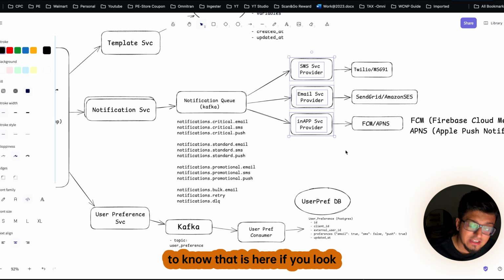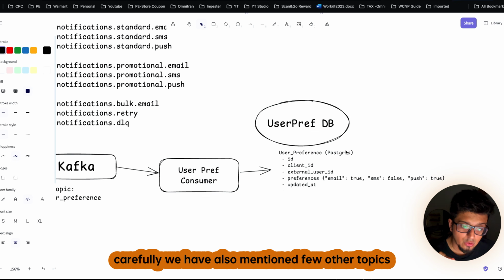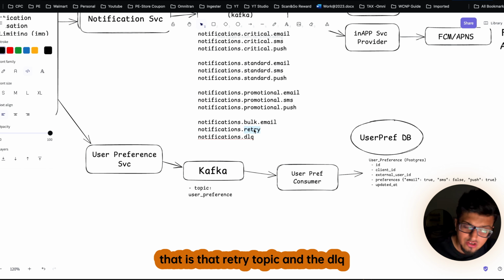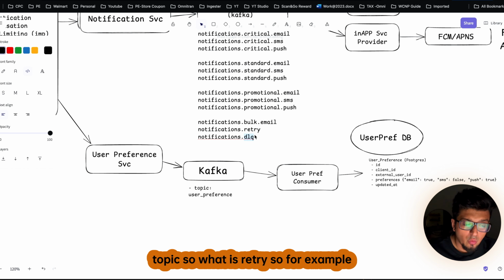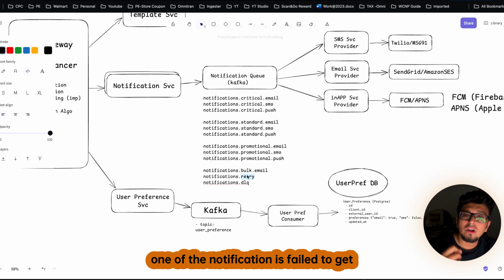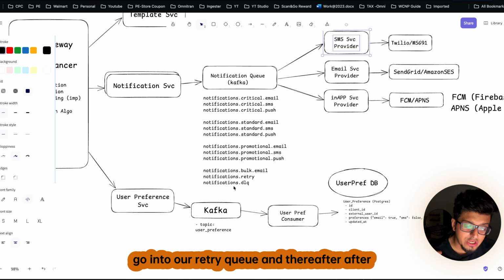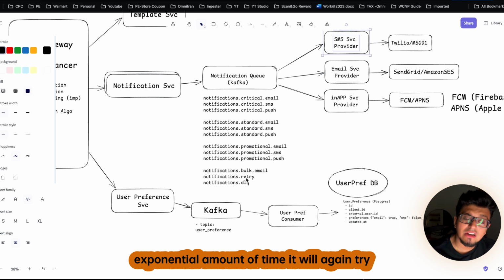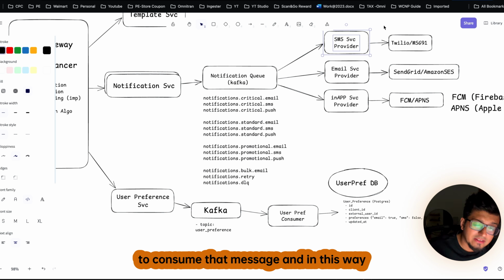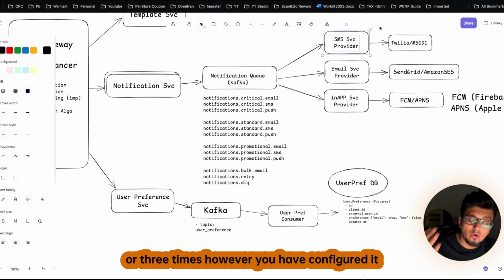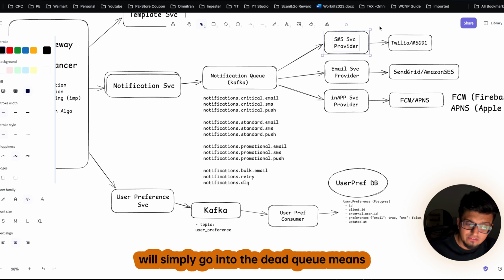Now there is one more thing that you have to know. If you look carefully, we have also mentioned a few other topics, that is the retry topic and the DLQ topic. So what is retry? For example, if one of the notifications fails to get consumed by our consumer service, it will go into our retry queue, and thereafter after an exponential amount of time it will again try to consume that message. If it fails after two or three times, however you have configured, it will simply go into the dead letter queue.